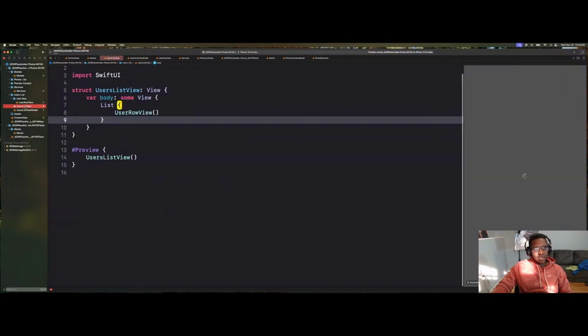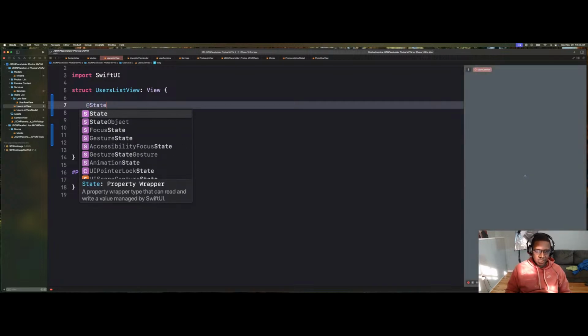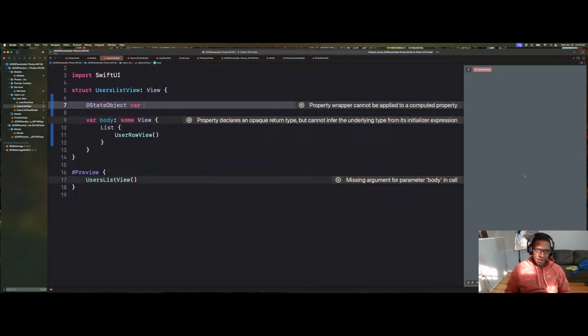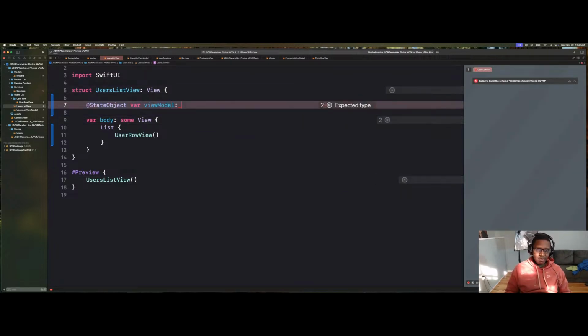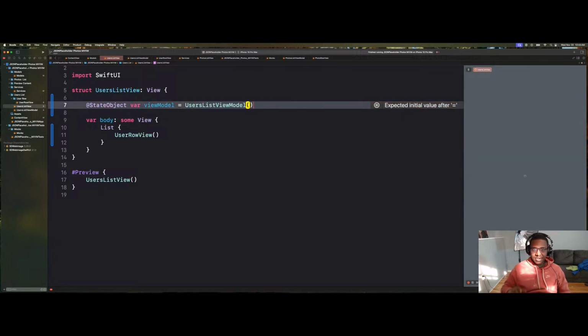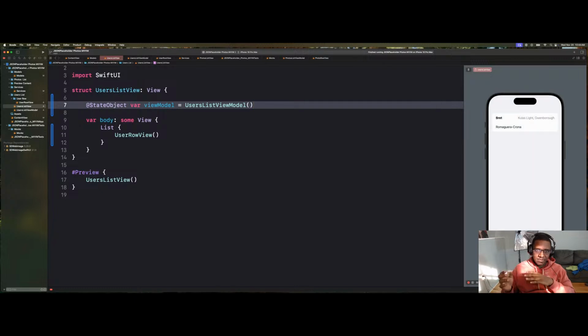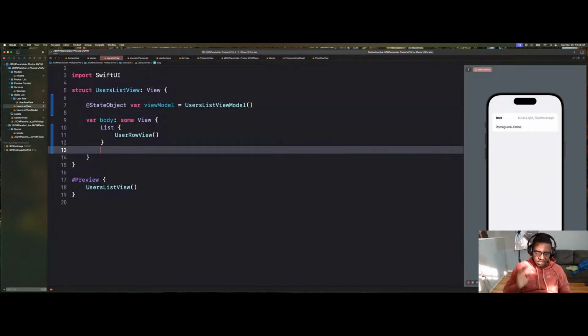So we'll jump back to our users list view. And then we're going to add a way how we can use it. So we're going to say a state object. And then we're going to say var viewModel. There's a couple of different ways that you can do this, so I'm going to go with this. So I'll say, what is this again? UsersListViewModel. And because we already made services, give it a default value, we don't have to initialize that services parameter.